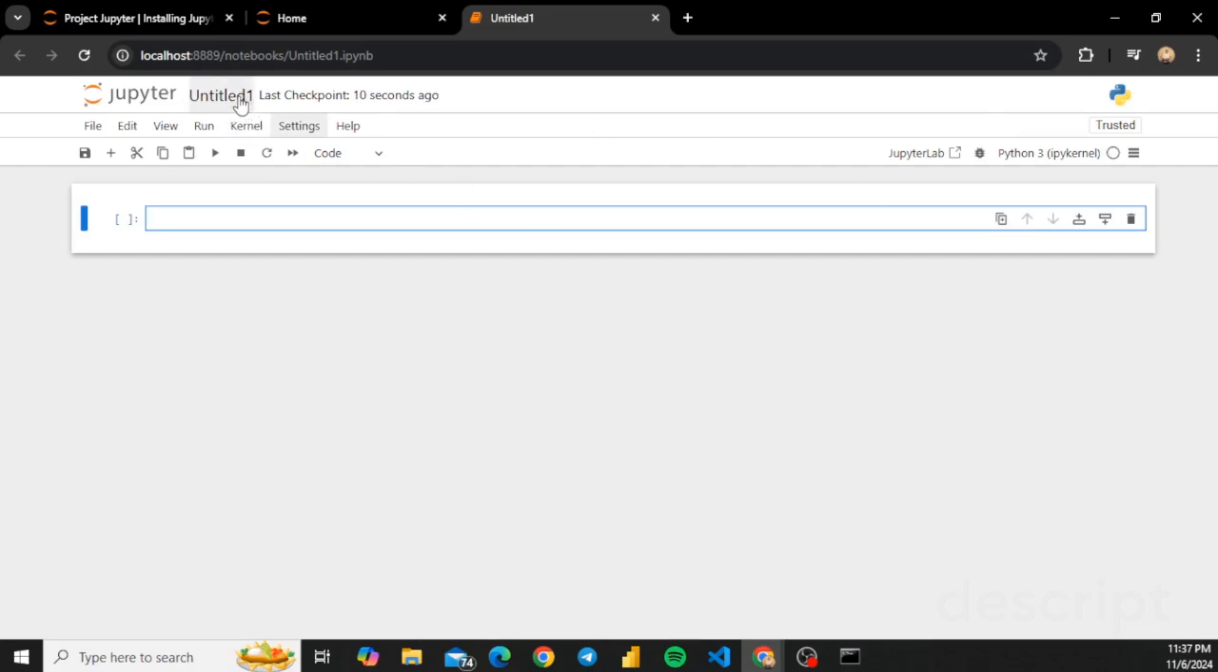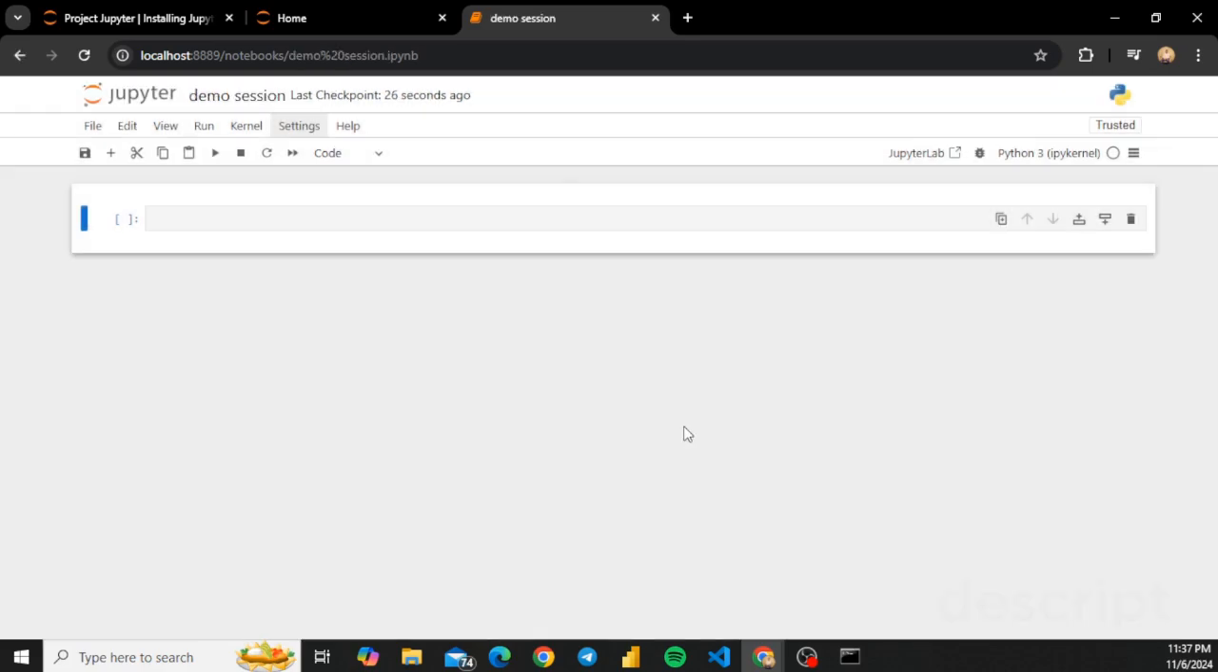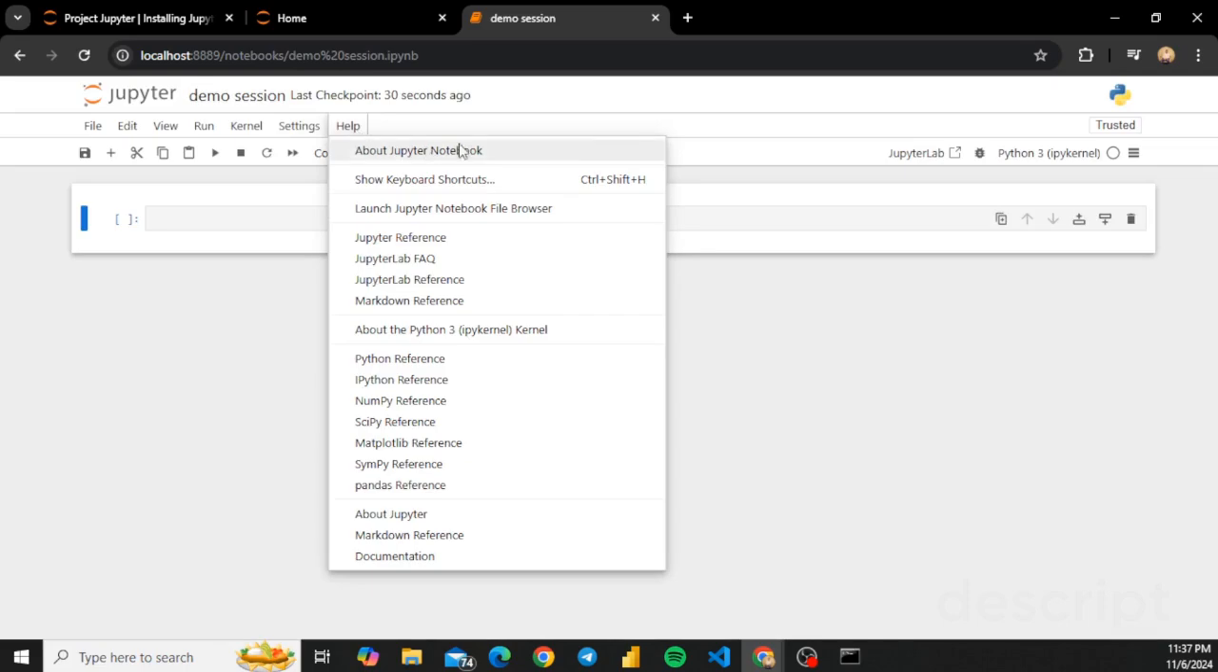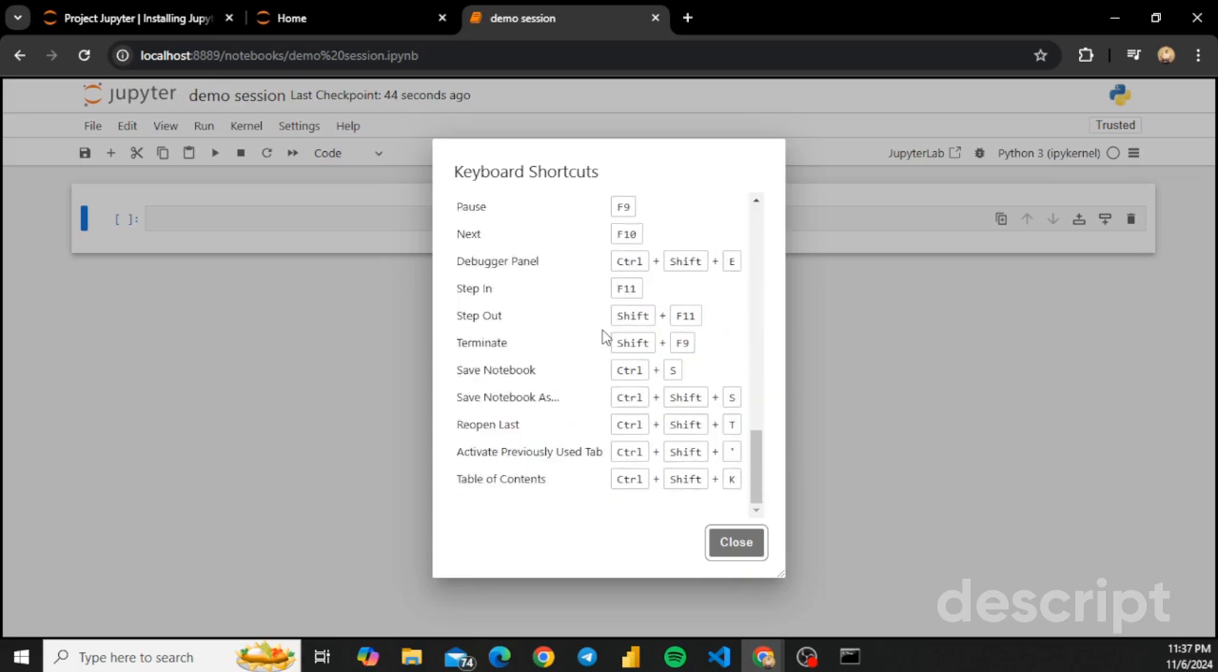Here, by double clicking, I can rename my notebook. I'll be writing demo session and renaming it. For the demo session, I'll first show you the help menu, where we can know about the Jupyter Notebook and its shortcuts. Simply type Control plus Shift plus H and you will get all the shortcuts. These are all the shortcuts which you will be using further in the video while learning the Jupyter Notebook.